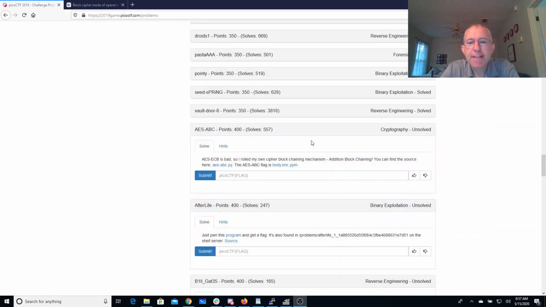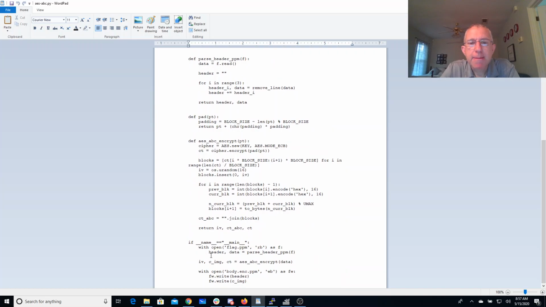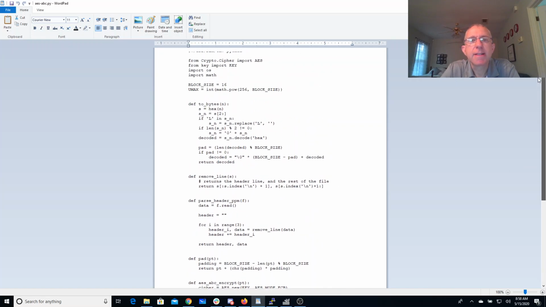So if we look at this file, what we can see is that they parse out the header and the data. They write the header out unencrypted, and then they encrypt the data with this AES-ABC mode. AES-ABC uses ECB mode, encrypts everything, and then goes through and says that we're going to take the previous block and add it to the current block mod umax. Umax is 256 to the 16th power.